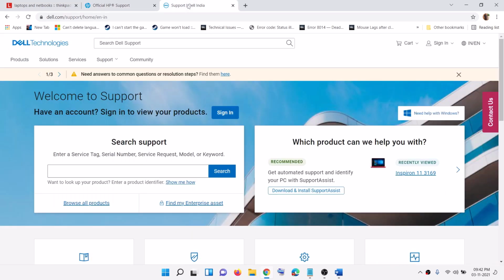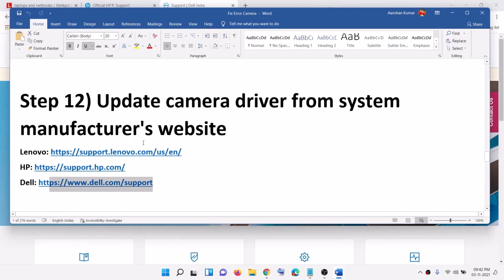Now in case you have a Dell computer, you can enter your model number or serial number for your Dell computer, click on search, then go to drivers and download, and then install the driver for the camera. So just go to your system manufacturer website and install the camera driver from there.